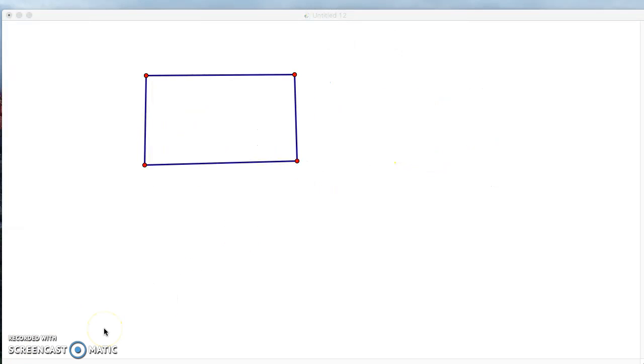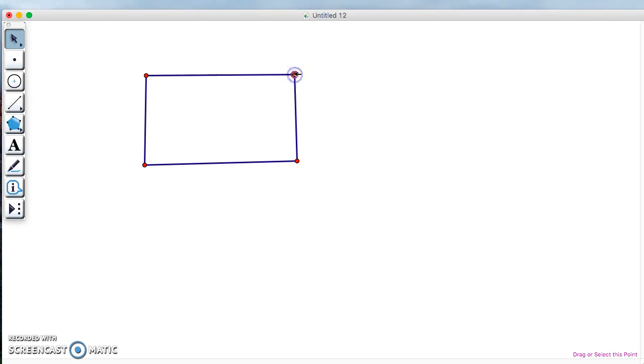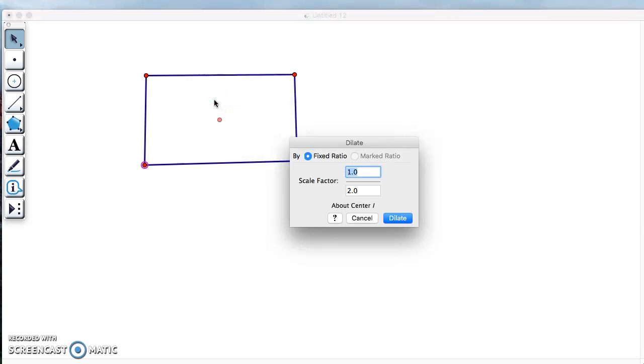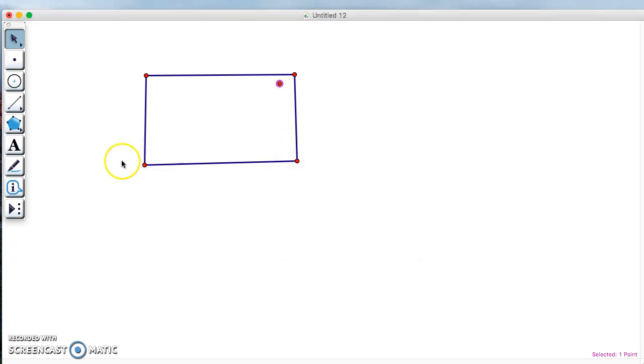Now you can also use other transformations as the basis for the iteration. So for example, I'm going to do the following. I'm going to double click, make this the center of dilation, and then I'm going to dilate that point by a factor of 1 to 10, so a tenth. Okay, so I've done this one, going across this way.